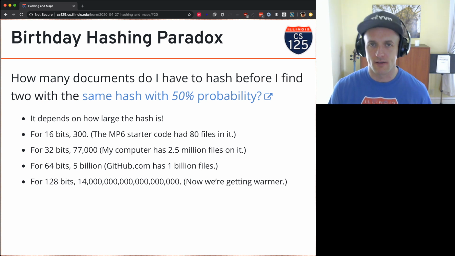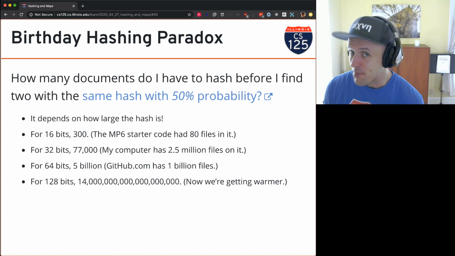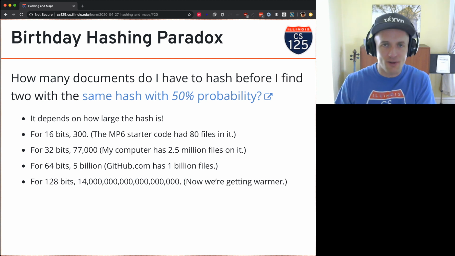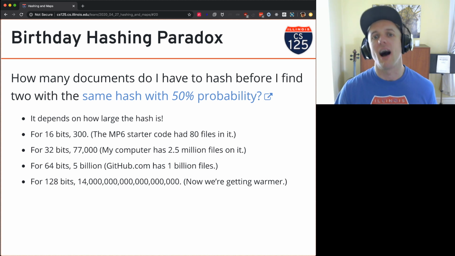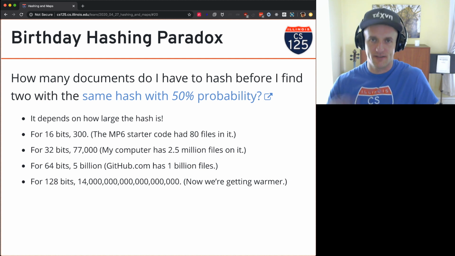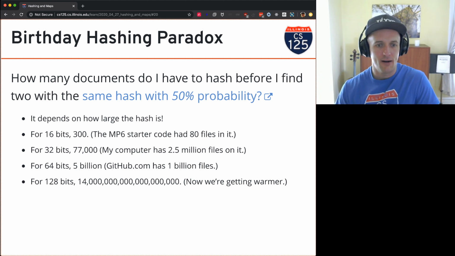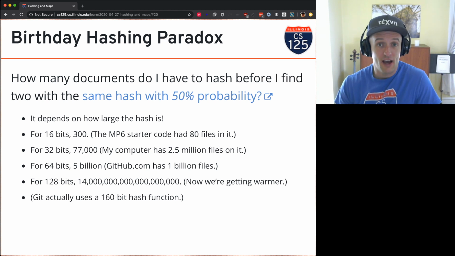Right? That seems like a large number. Now, again, keep in mind, we really need to drive this probability down to almost 0. It's not okay for 50%. Git is not okay with 50%. Git will just fall over and die with 50%. We need 0.000001, maybe, right? So at the time that this was written, Git was using a 160-bit hash function.